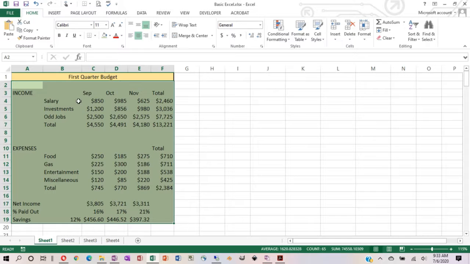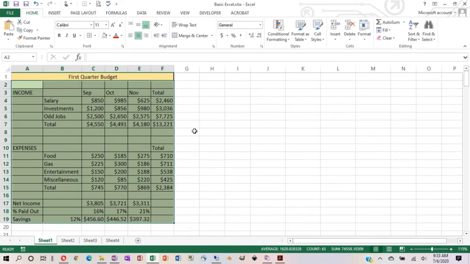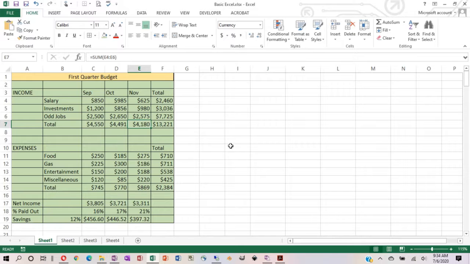Another option that you might want to consider is your borders. We'll just throw in all borders in here so that it kind of breaks up the numbers. You know what I mean? If you wanted, you could remove the inner borders from these cells just to separate the income from the expenses. A couple ways to do that.